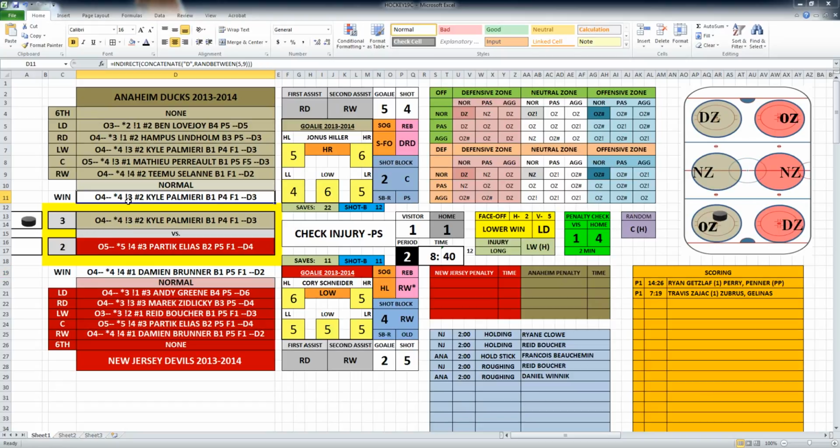I'm sorry, it was not. It was Kyle Palmieri that shot it. That's right, and it was a pound. So it was 2 plus 5 is 7. Goalie has 6 plus 2 is 8. Right. Okay. So close. Again, but it results in a rebound.